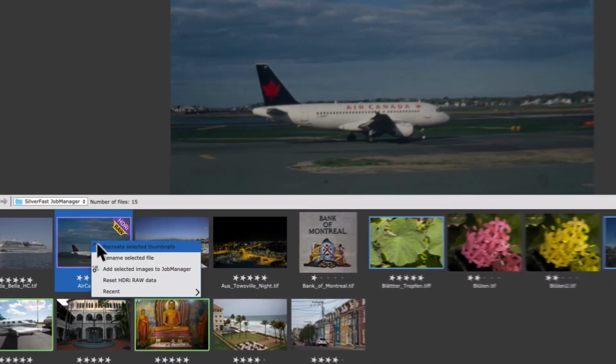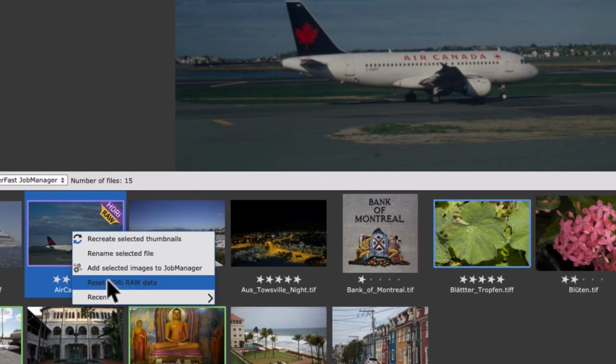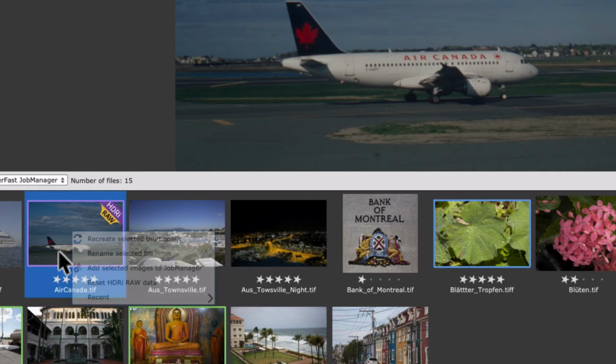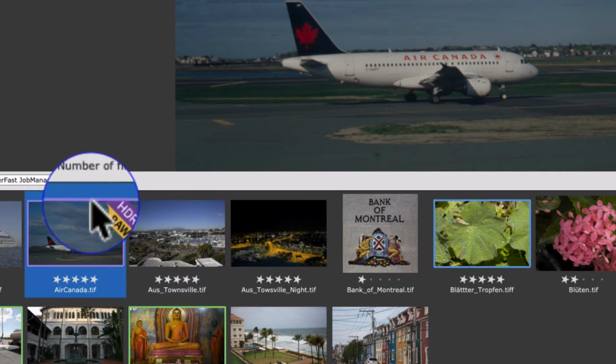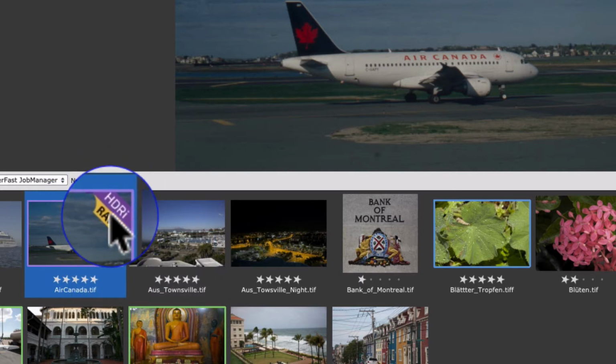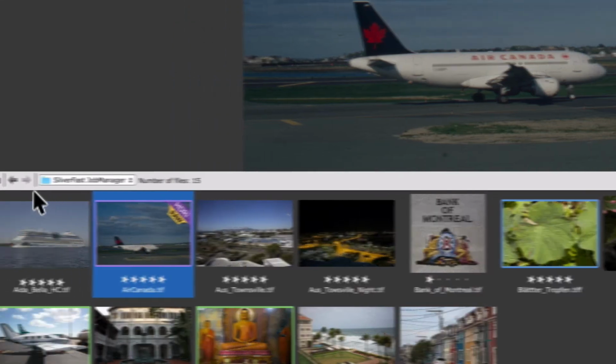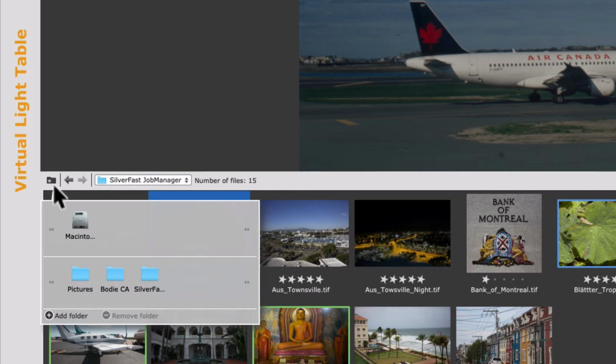If you follow our non-destructive editing and archiving workflow, you can also reset HDRI raw data here, which resets all prior adjustments and settings. HDRI RAW files are displayed with a banner in the upper right corner. The Favorites tab will let you navigate between different drives currently mounted by your OS, and in the second column allows you to add a selection of favorite folders for easier access.